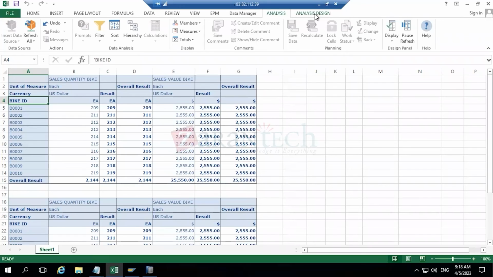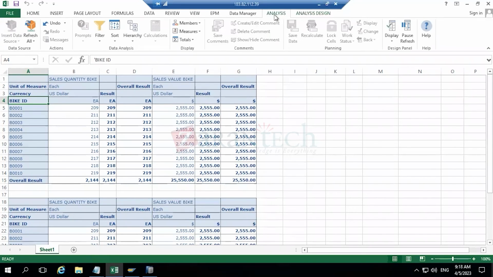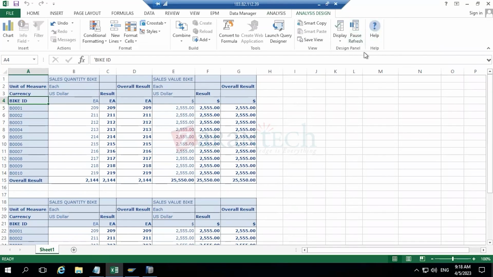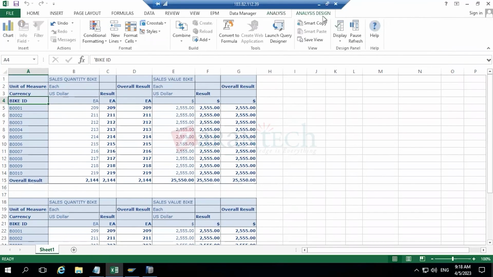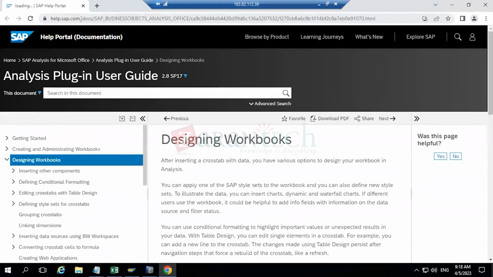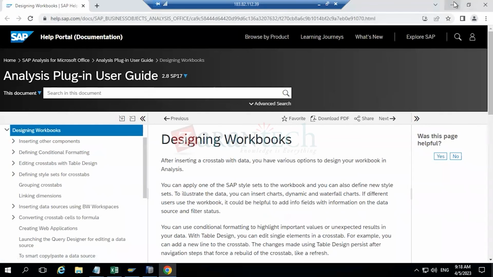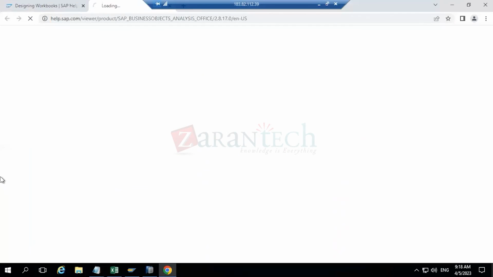Sometimes a lot of people by mistake come here and they are not seeing it, so they think there is a defect or something like that. That's because they are new to the analysis for office adoption. That's why they get confused. So display and pause is available, and also the help button. If you click on the help button, it will also take you to the same place, the SAP help portal.